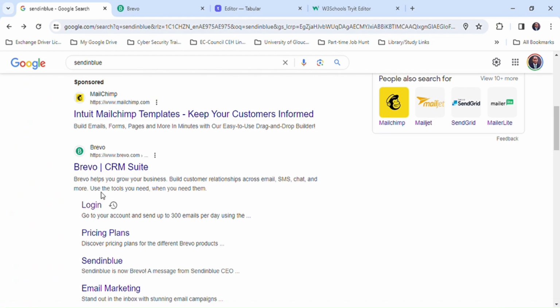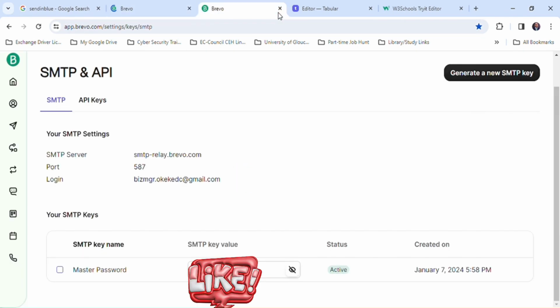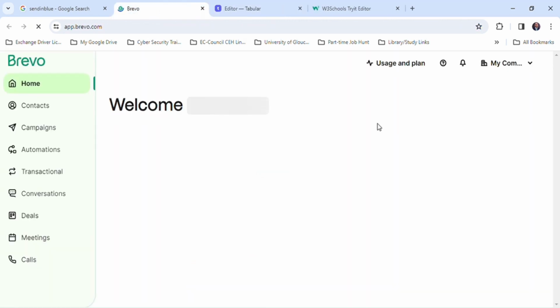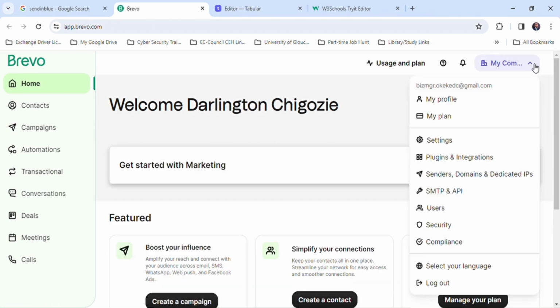So what you need to do is log into your account. If you don't have an account, the first step is to create a Brevo account. It's very easy to create a Brevo account. So let's assume you have created a Brevo account. The first thing you're going to do, after creating the Brevo account, is scroll to the right top and go to SMTP and API.